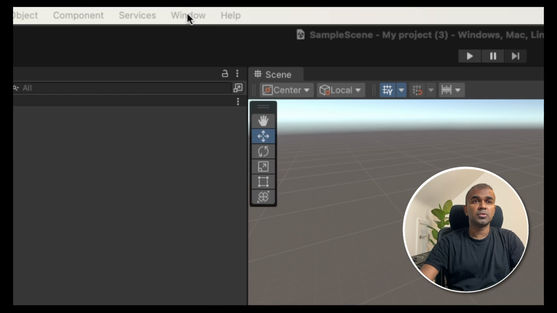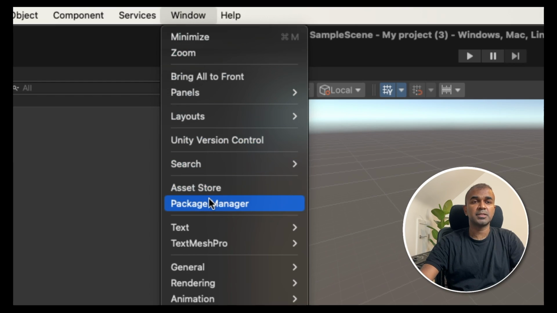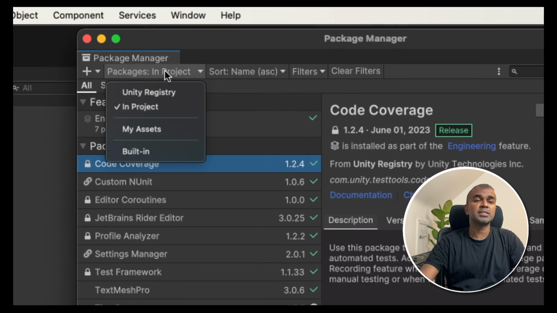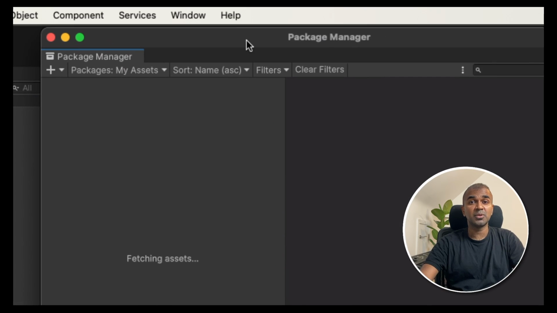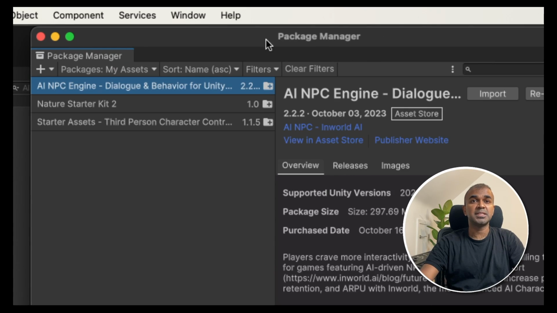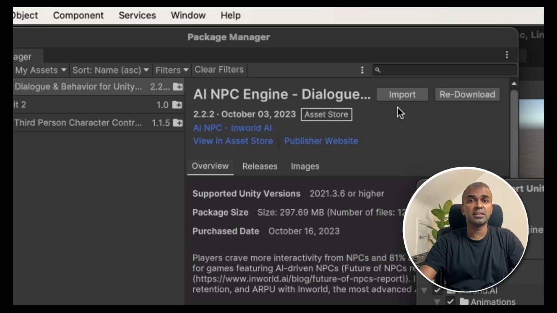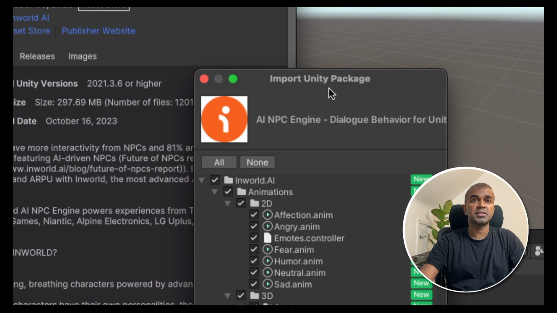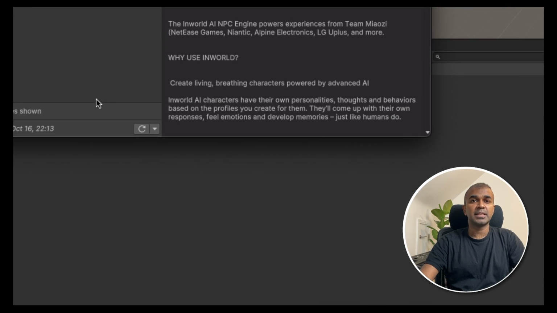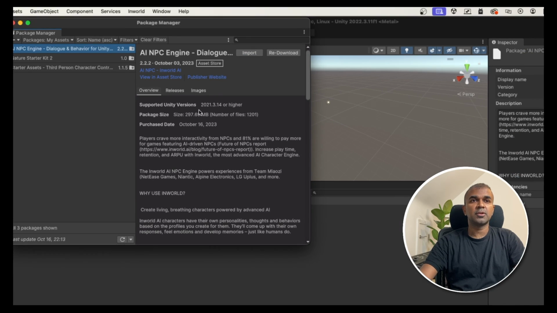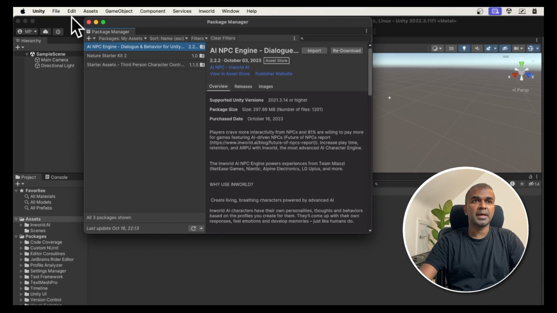Here, go to Windows and click Package Manager. This will automatically open the Package Manager. Here you can see a drop-down menu where you can click My Assets. That's where we've downloaded the AI NPC engine. In that, click the Import button. This will automatically import all the necessary models and all the necessary configuration required. This will take about 1 minute to download. Now everything got imported. Now you can close the Package Manager.